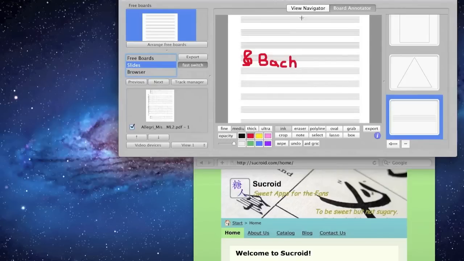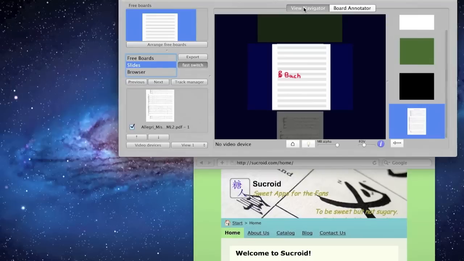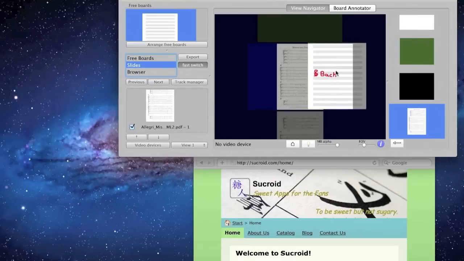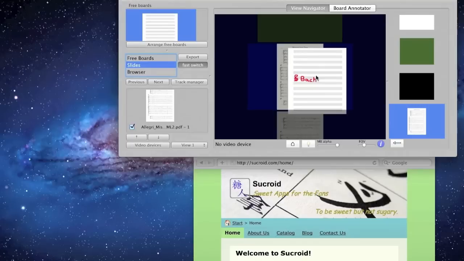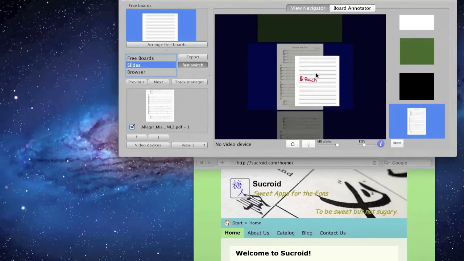Let's go back to the View Navigator. We can move this board around. We can resize this board by holding down the Control key while zooming in or out. We can also rotate this board by holding down the Control key while rotating. We can also make the board transparent by adjusting the alpha value using the mainboard alpha slider at the bottom.